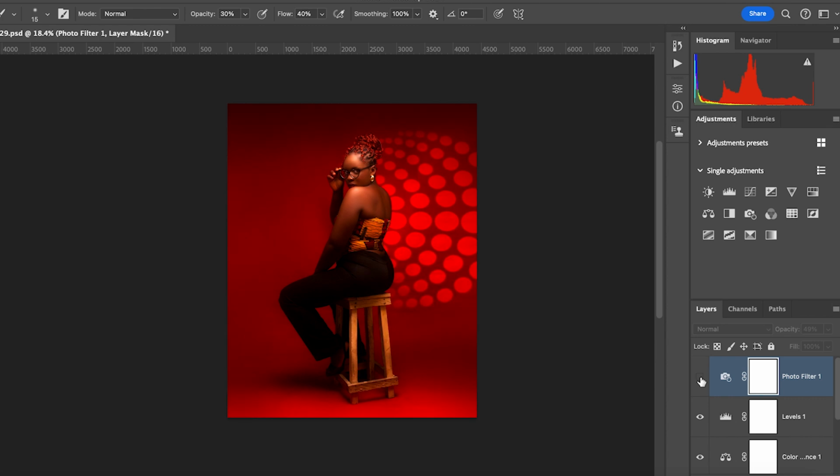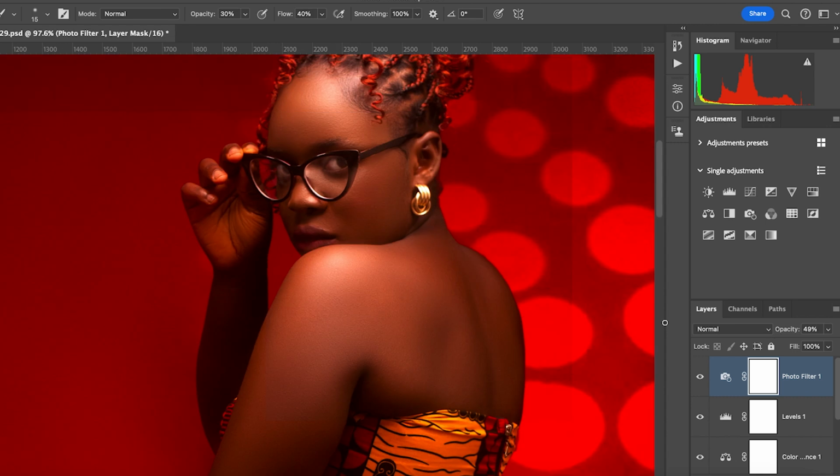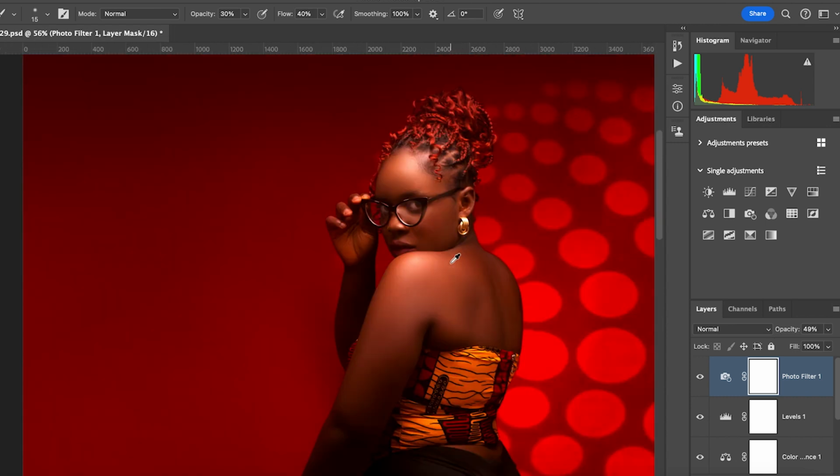This is before, after. Guys, you can see. Let me show you. Let me zoom in so that you can see it very well. This is before. You can see the yellow kind of too much, the red kind of too much, right? Now you can see the after. Now everything is calm now. Look at the way the cooling filter calmed everything down. This is before, this is after.